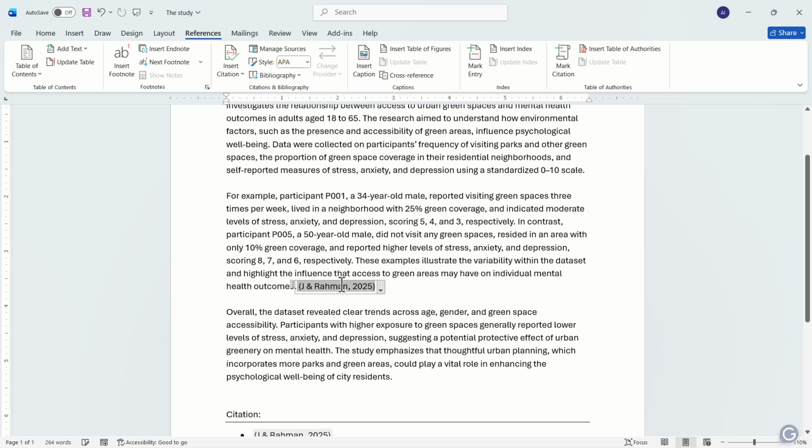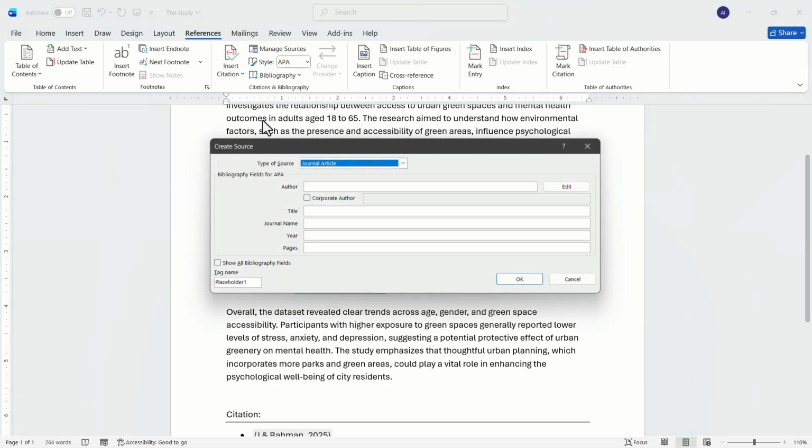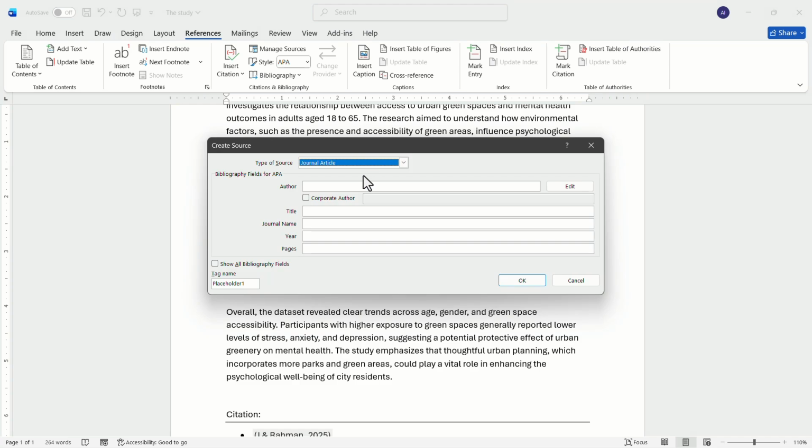If you want to create a new citation, click on Insert Citation again, then click on Add New Source. Here, you need to enter the information about the citation, and you are done.